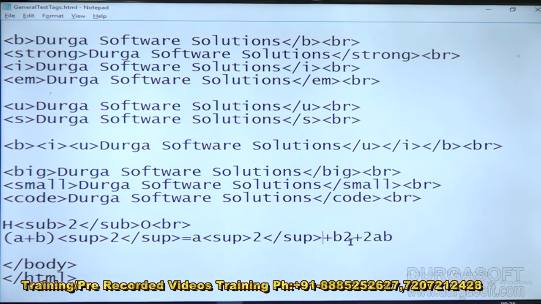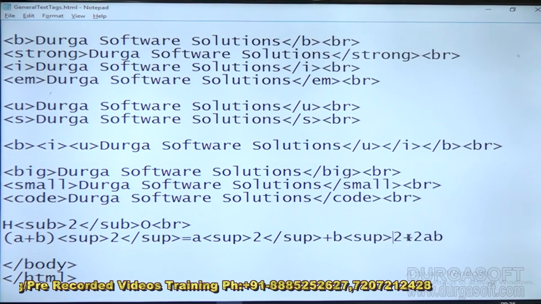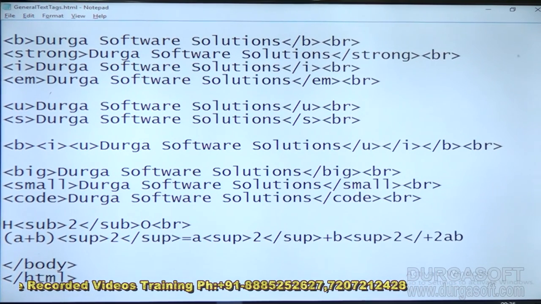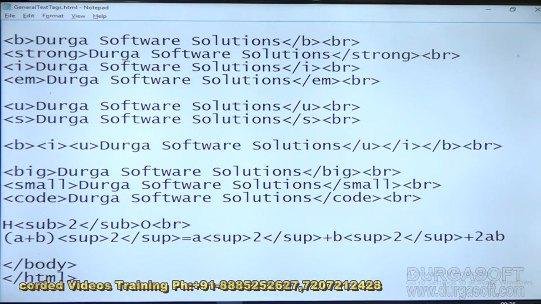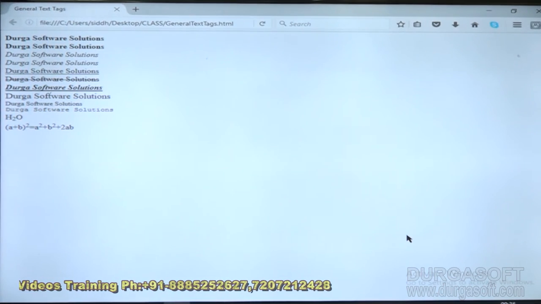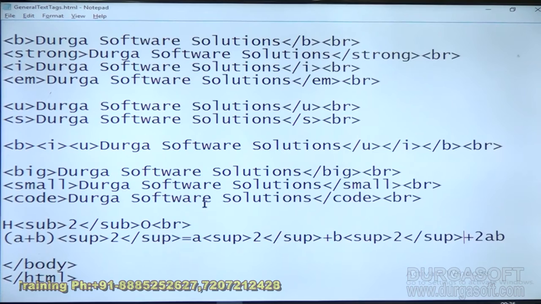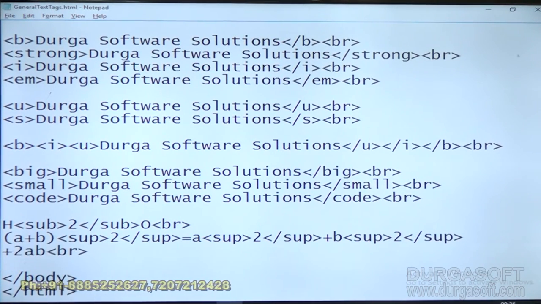Subscript, superscript, SUP, superscript. Save, refresh. See, A plus B whole square: A square, B square, 2AB. So you are getting it like that. That means that is superscript, subscript. To go to the next line, I am giving a break.